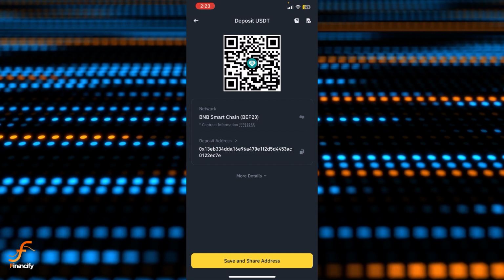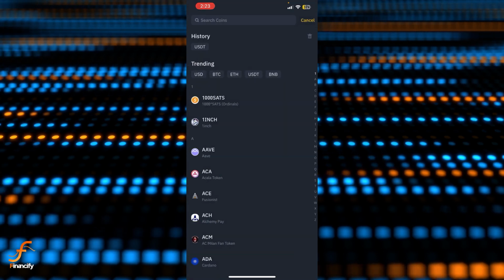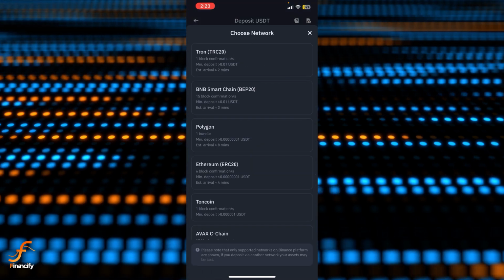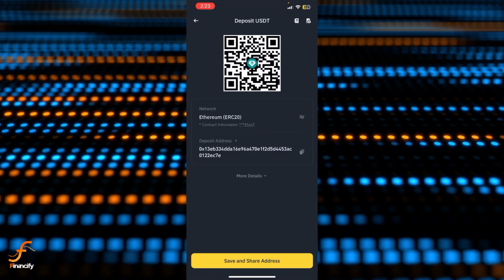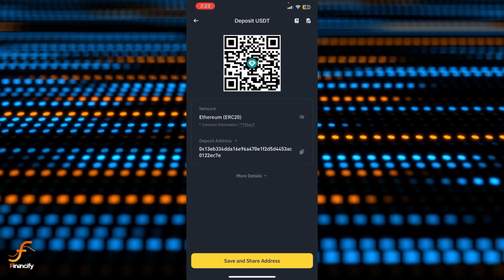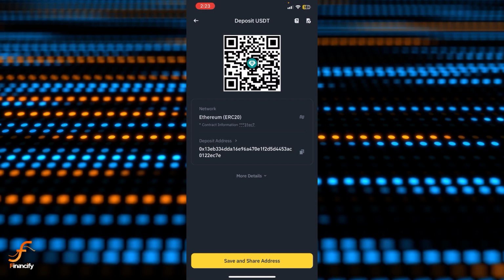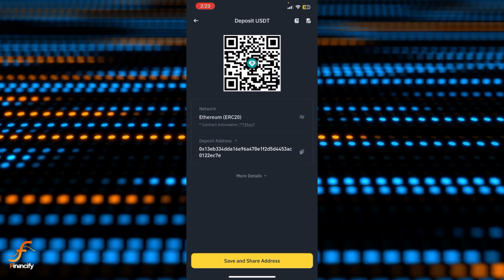And let's get back, and now let me tap on the USDT again, and now let's choose the Ethereum ERC20, and you can see there is an ERC20 wallet address over here, of your Binance wallet. So basically this is how you can find your Binance wallet address.